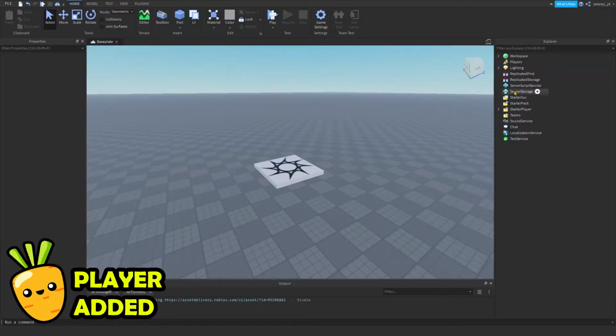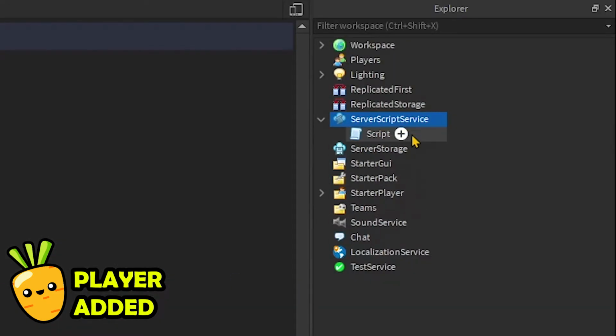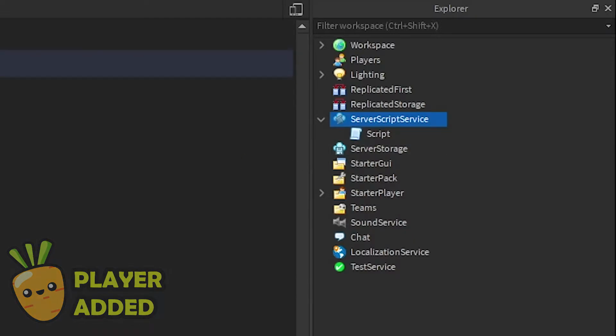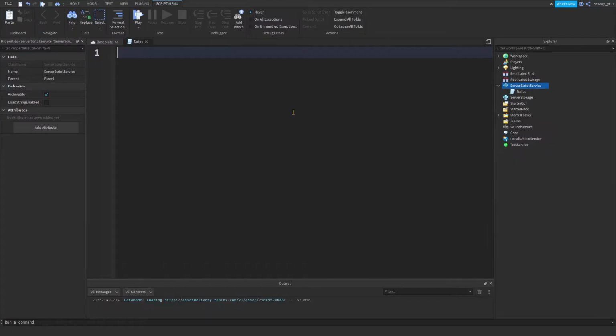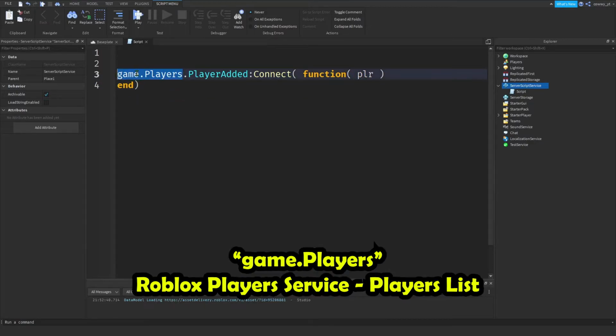The first thing to do is to create a server script inside of the ServerScriptService, because we want to tell the server how to add leader stats onto the player. Inside of this script, this is what we're going to write: game.Players.PlayerAdded:Connect(function(plr) end). So let me explain a little what this does. game.Players is the player service that I mentioned earlier. It is a list of players that are inside of the game.